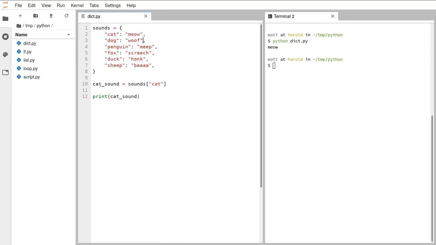It's given us meow. If we change this to be just sound, because we're going to be tweaking what animal this is, change it to fox and print that, it makes a screech noise. So have a go of that yourself.